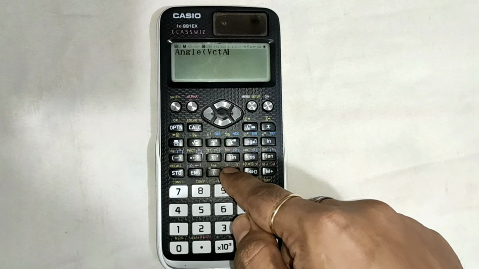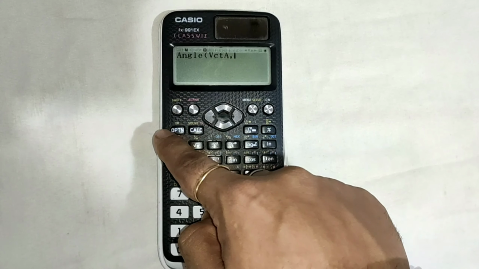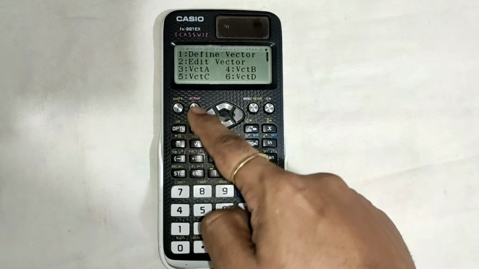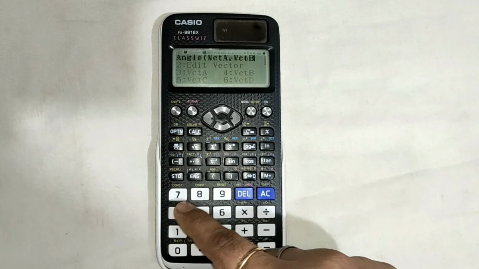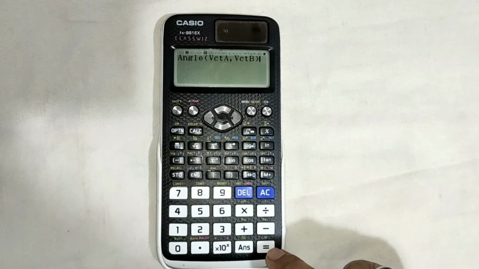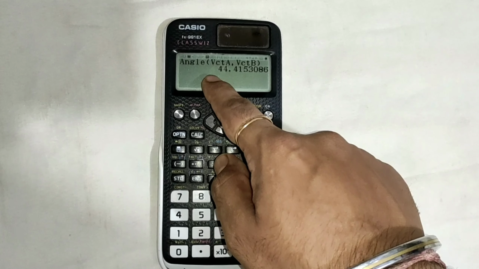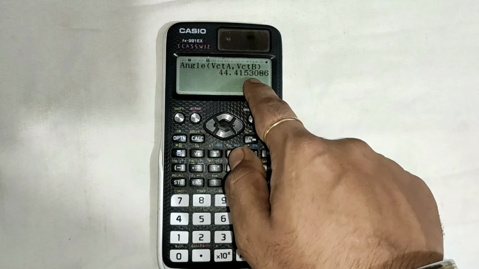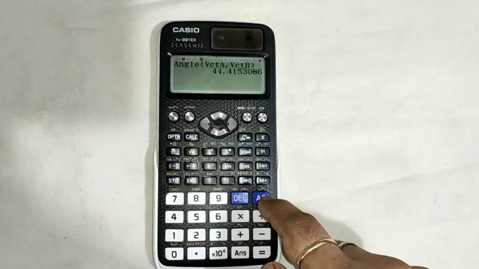and then we need to define again vector b. Go to options, number 4, vector b, close the bracket and hit solve or equal, and you will get the angle between the two vectors. This is how you can find the angle between vectors.